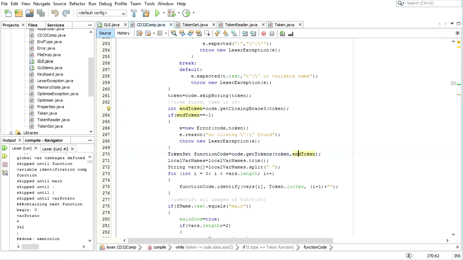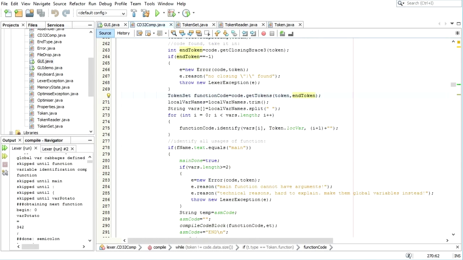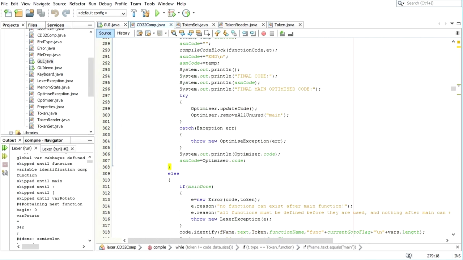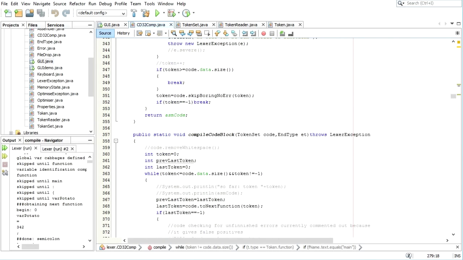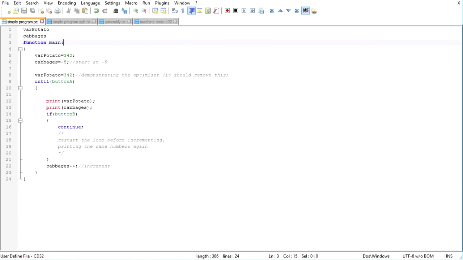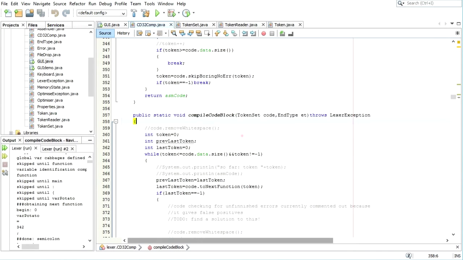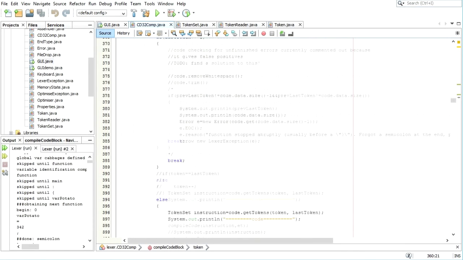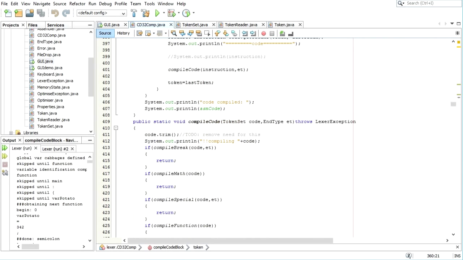But yeah, this goes through the code and it compiles. I'm not going to go through it in detail because it takes very long. But this compiles the code blocks, so the code between these two things, it'll go find it. Got some more commented out code.